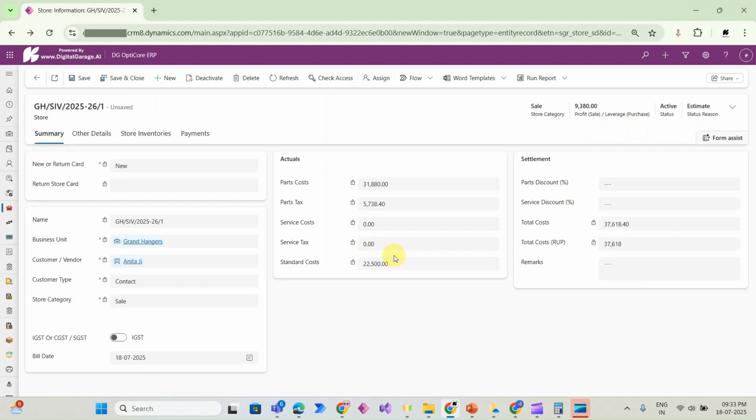So my total profit on this store card is 9,380 rupees with an input cost of 22,500. So I'm making quite a good amount of money over here, and the total billed amount to the customer Anita G is basically 37,618 rupees. Now, right now this store card is in estimate stage, so this will not add up to the respective business units because the store card is still in the active estimate stage.